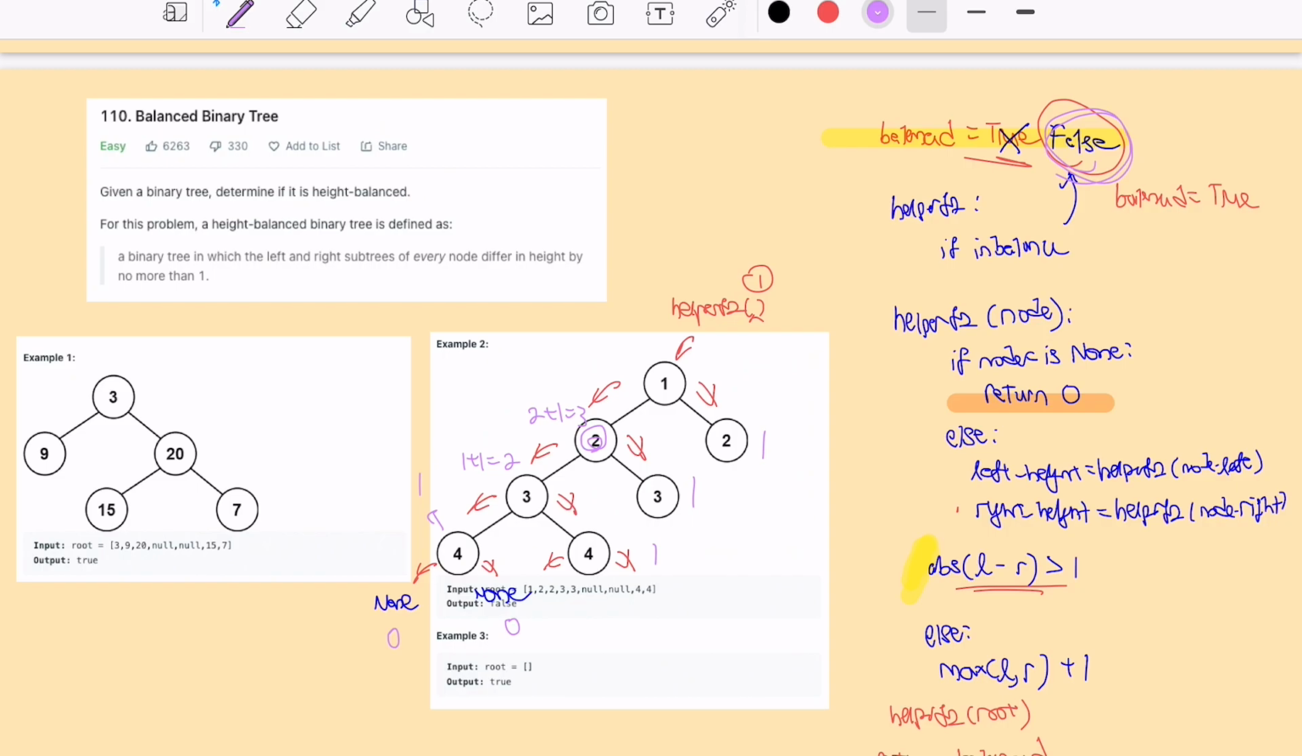Then it continues to look up, whereby 1 will now have a height of 4. So in this case, I will have set my value to become false. And now finally, I'll return it and get the output of false. So this will be how the general algorithm will run. So now let's move on to the coding part of the solution.